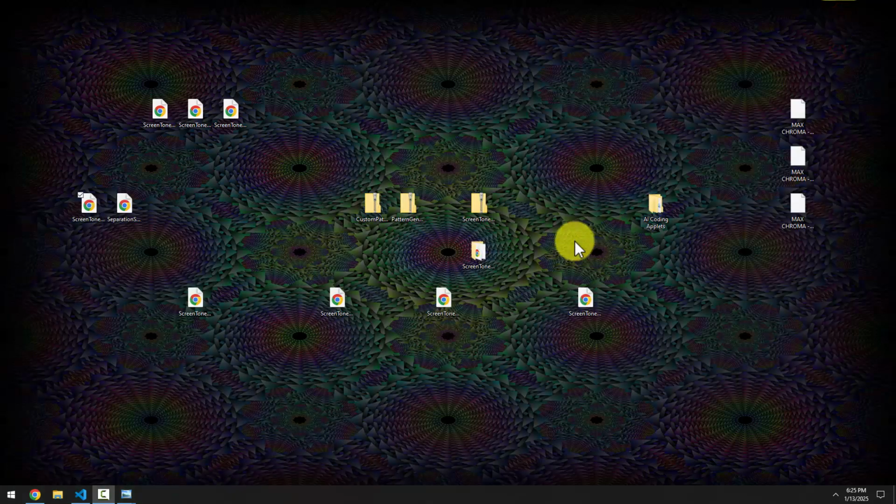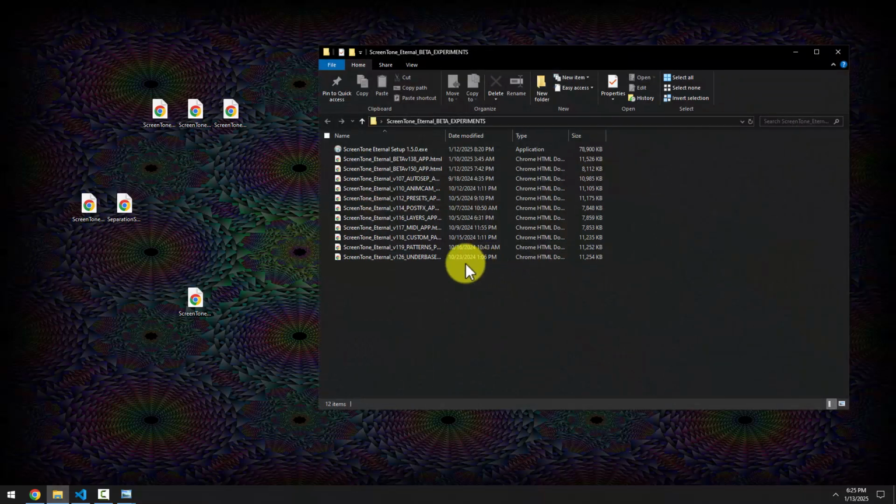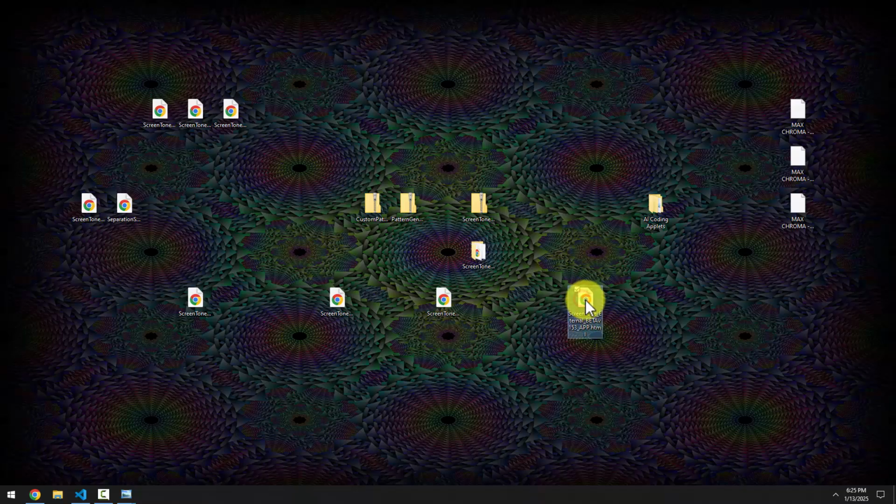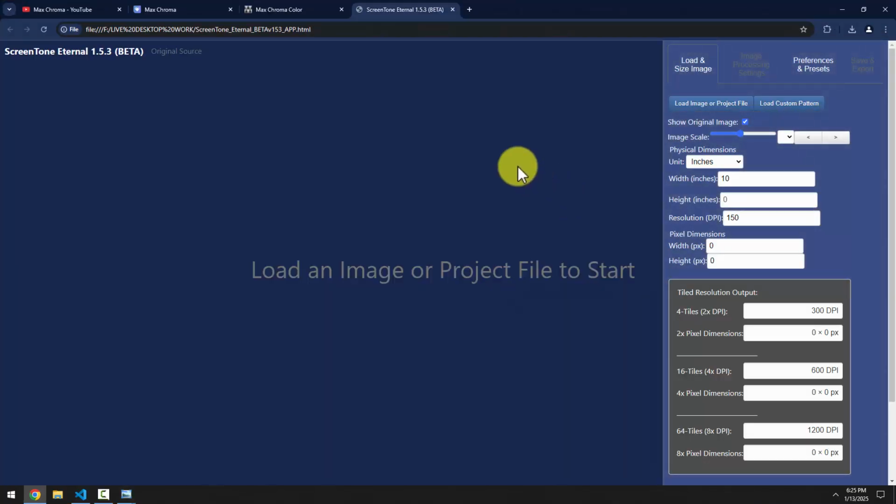So in the newest version here, I've actually got it up to version 1.5.3, so we're almost to version 2 of ScreenTone Eternal. And in the ScreenTone Eternal project, you will get a whole bunch of these beta experimental updates that I've been trying out, but a lot of the stuff is just not fully working. It's only me testing things out, and that's why it's still called a beta for the updates here.